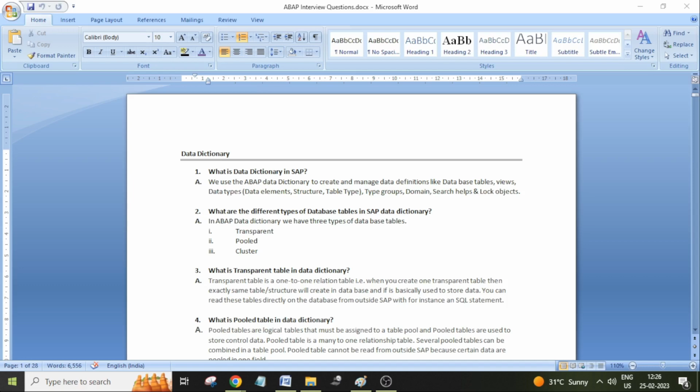The other important question: steps to create a table. What are the steps to create a table? Go to SE11, provide the table name, click on create, provide the table description, go to delivery and maintenance, select the delivery class. That is, if you are creating an application table, A is the delivery class. And if you are creating a customizing table, C is the delivery class.